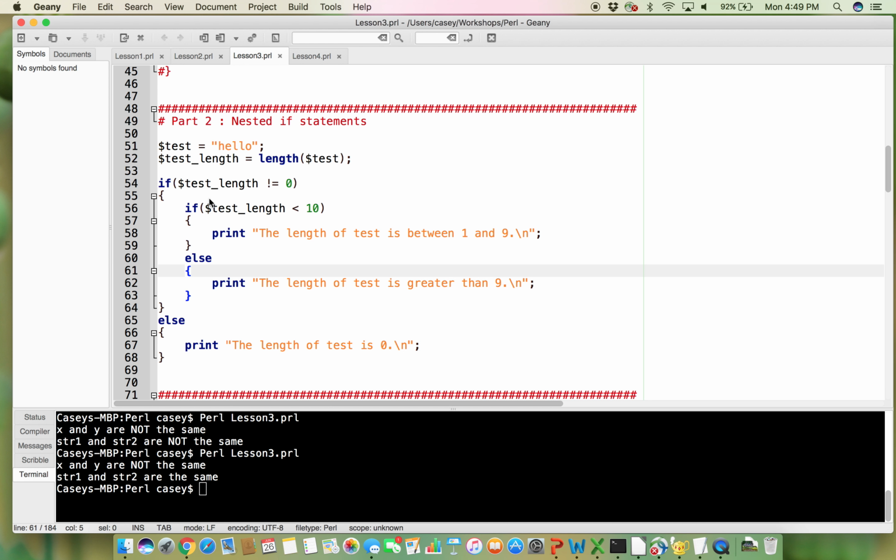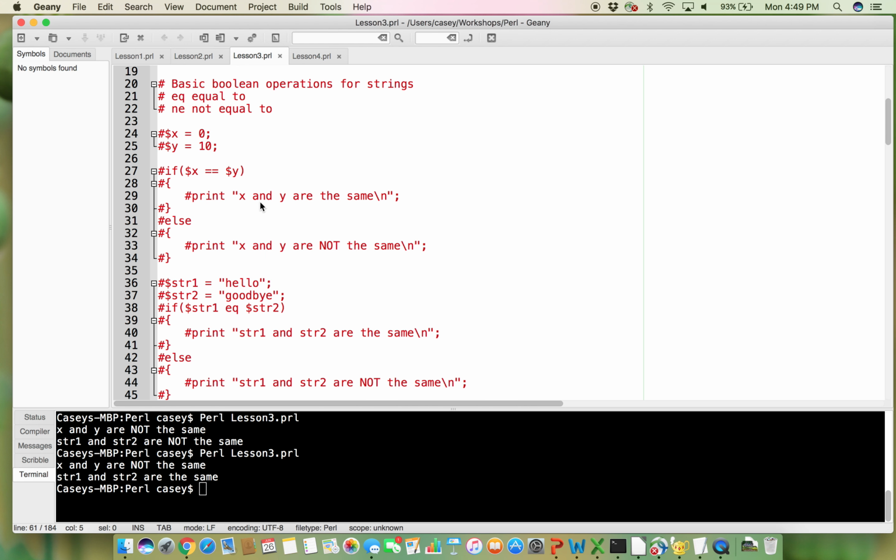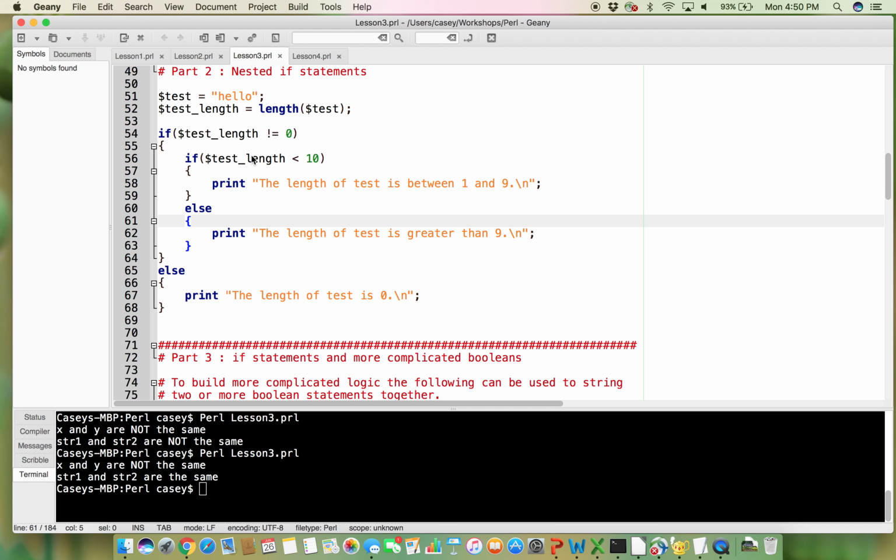And now I'm going to test the length of the string. So if the length of my string is not 0, so there's something in my string, I want to come in and do this statement. Now, this statement before, if we look in our commented one, was just a single print statement. But there's no reason why it can't be another if statement. So now I'm inside of this, because hello is clearly greater than 0 in length. And now I want to say if my test length is less than 10, then the length of test is between 1 and 9. And if not, then I want to say that the length of test is greater than 9.